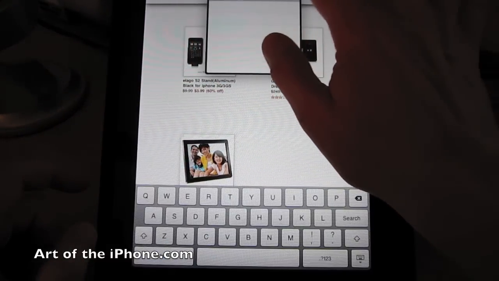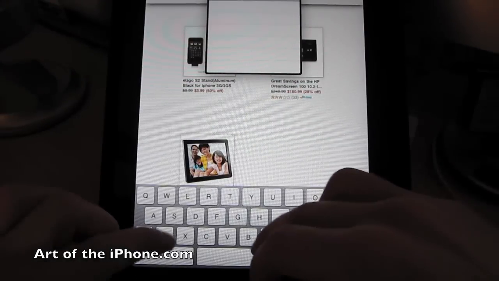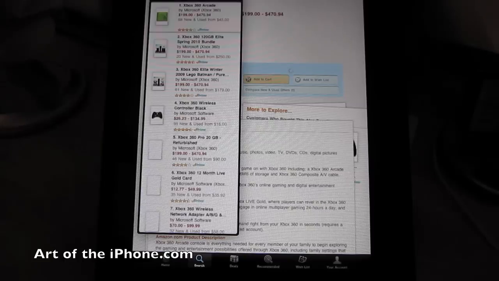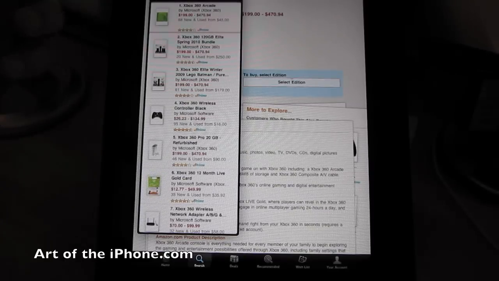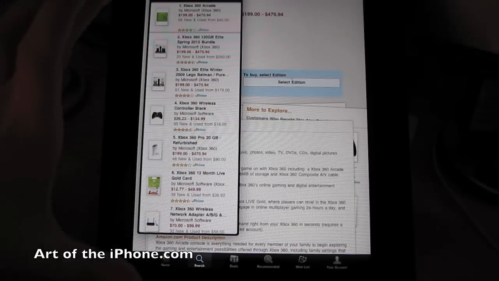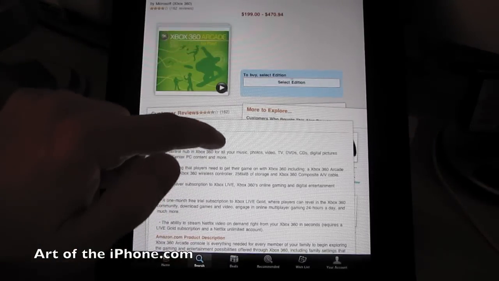Let's search for something. Let's search for the Xbox 360. So here you get a lot of search results. The main search, and then additional items like controllers and things like that, and that's in a pop-up window. To get rid of that, you just tap, and here is the main search result.